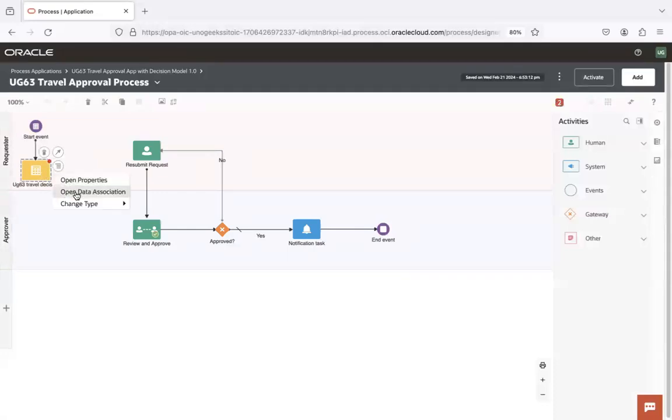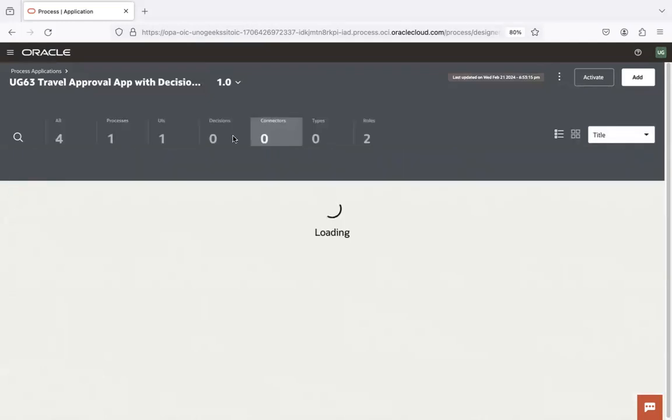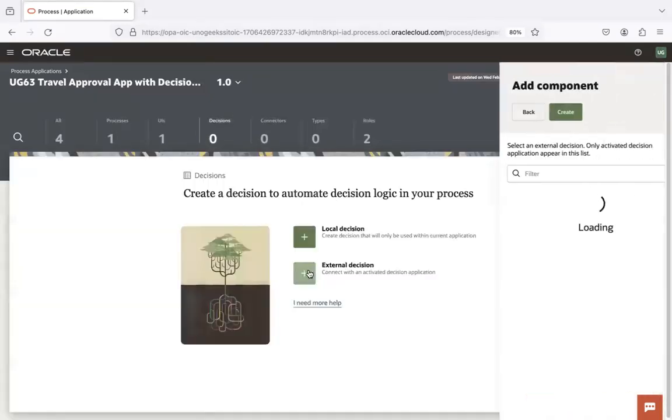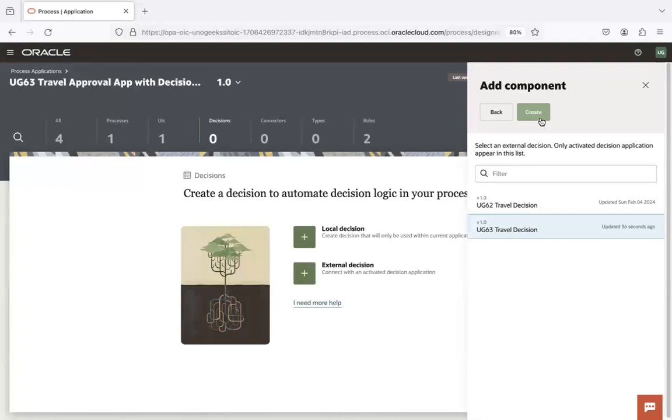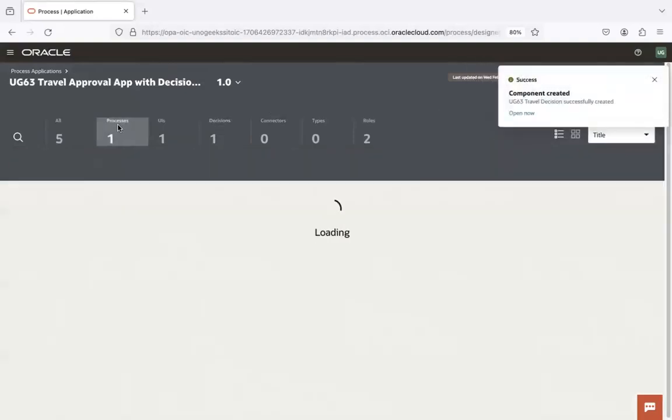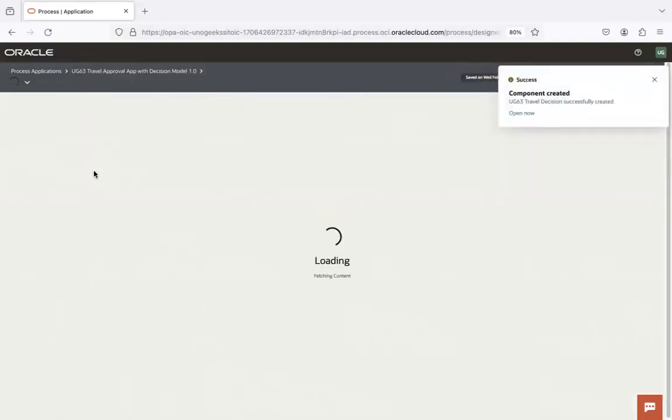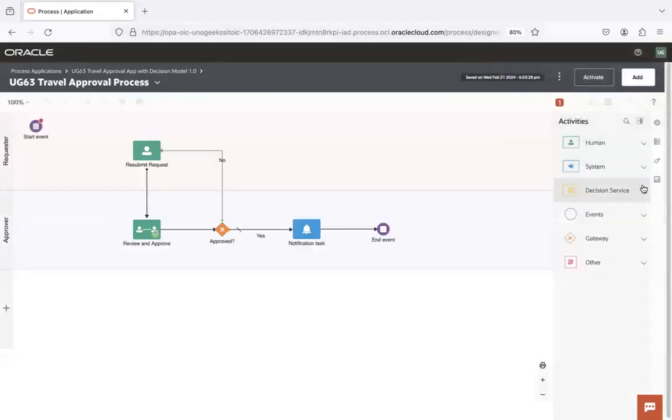I'm going to delete this as well. And I would link the decision first here. And you go to the process. We should be able to see that as soon as the requester submits a request, it would go to the decision model first.